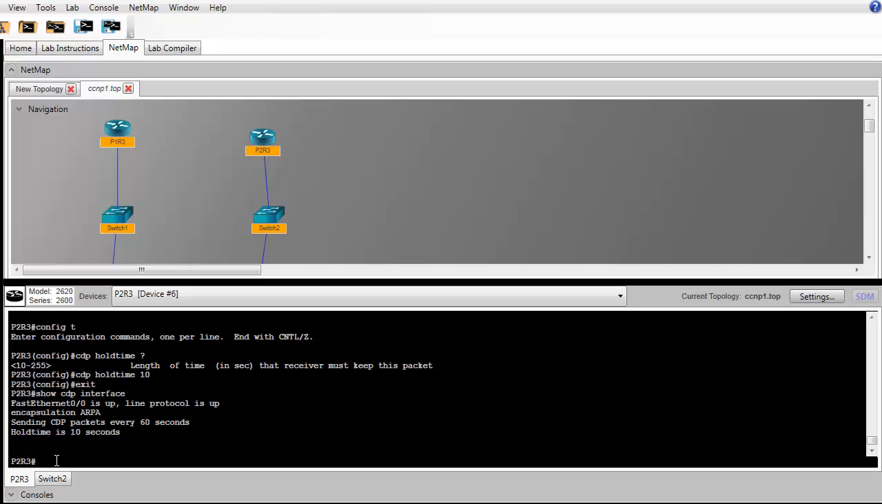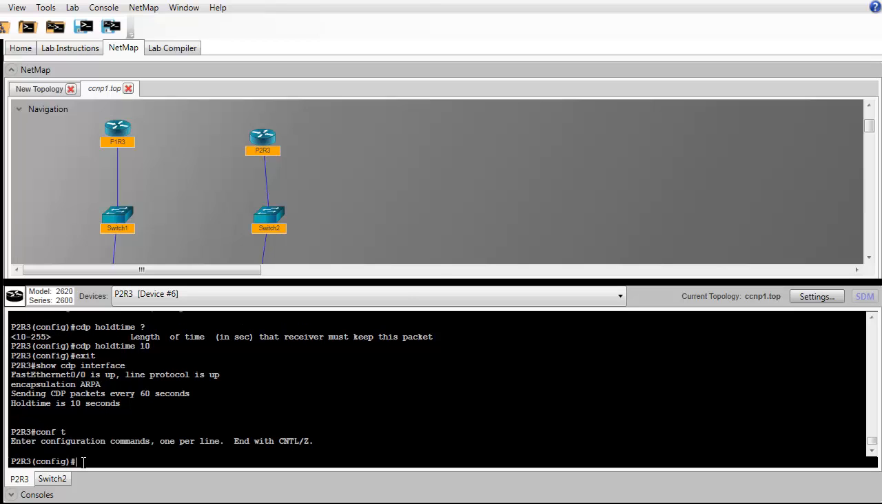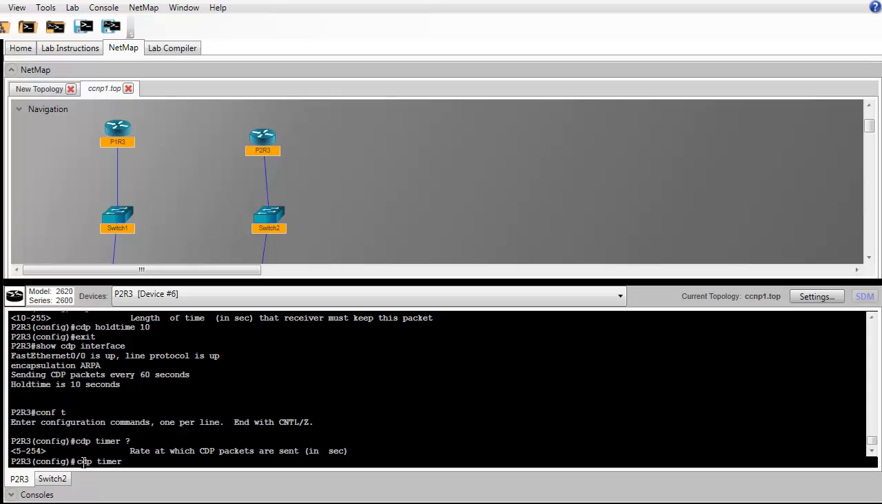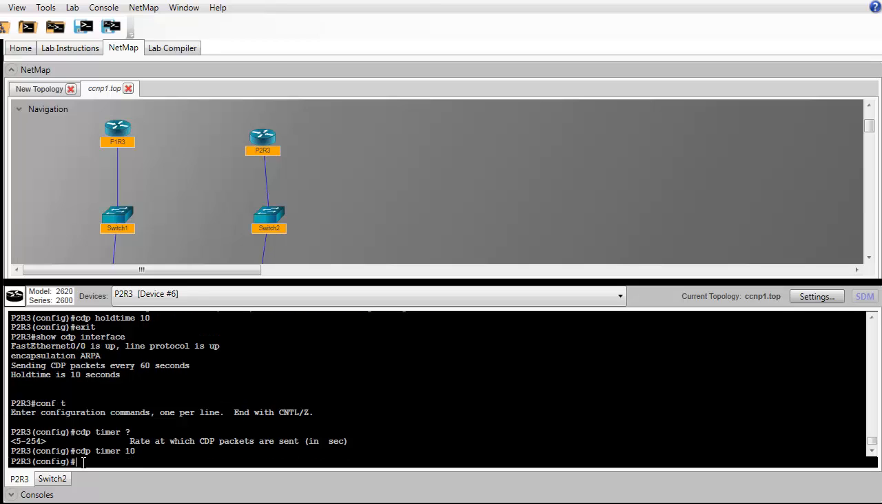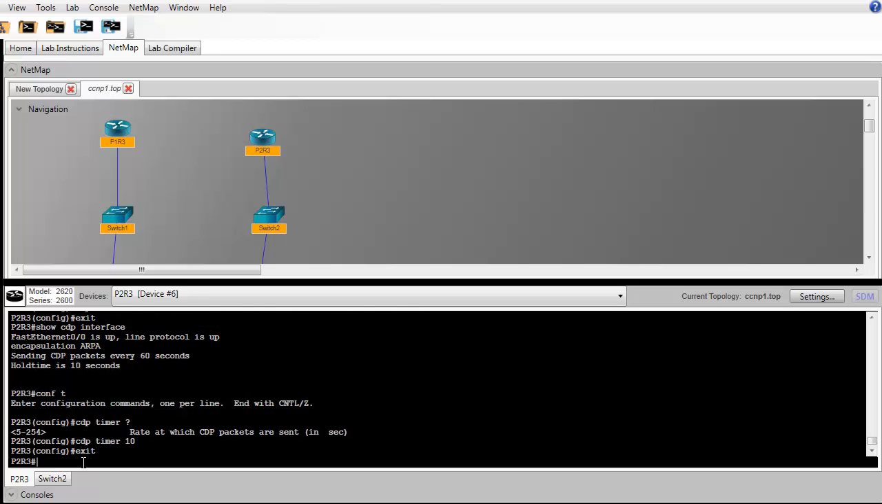We can see that we have a hold time of 10 seconds now configured. In addition, we can also change the frequency that we're sending out CDP announcements. The default value is 60 seconds, but maybe we want to send out CDP announcements more frequently. So let's go back into global configuration mode, and we'll use the CDP timer command. Now if I hit the help key, we'll see that we have a range of 5 to 254 seconds. So I'm going to lower the value from 60 seconds, which is the default, to 10 seconds.